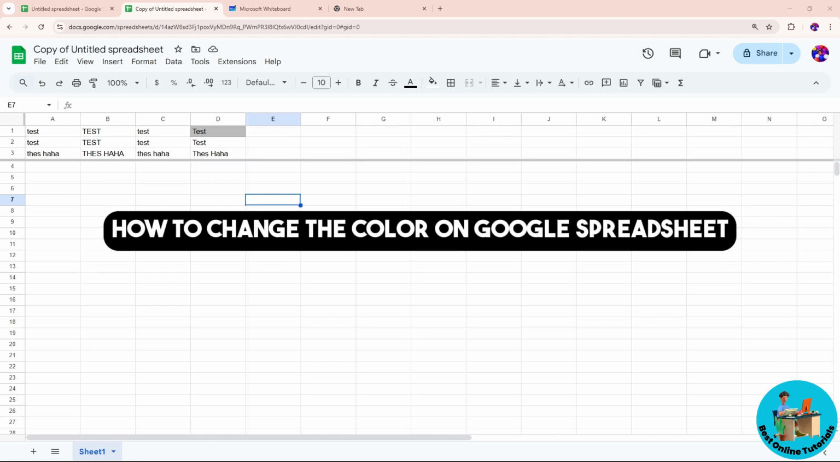Hey guys, welcome back. This is how to change the color on a Google Spreadsheet.